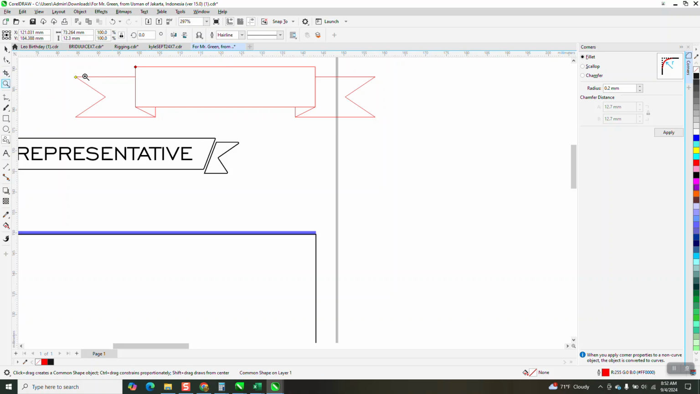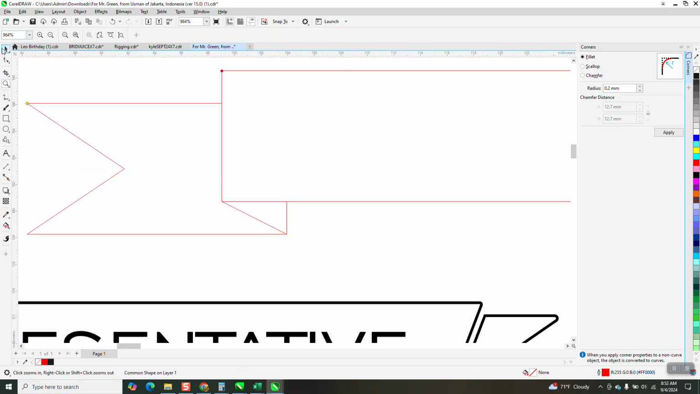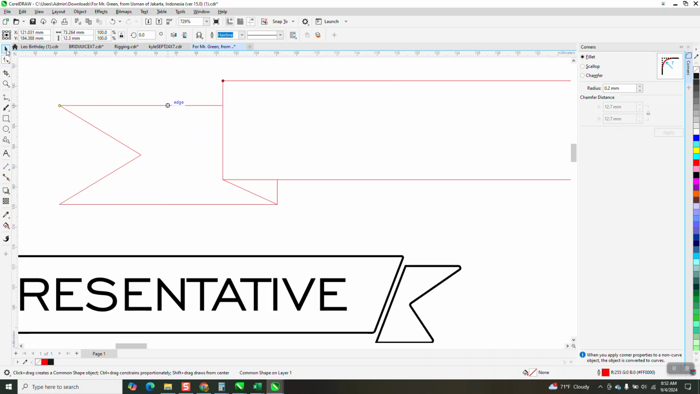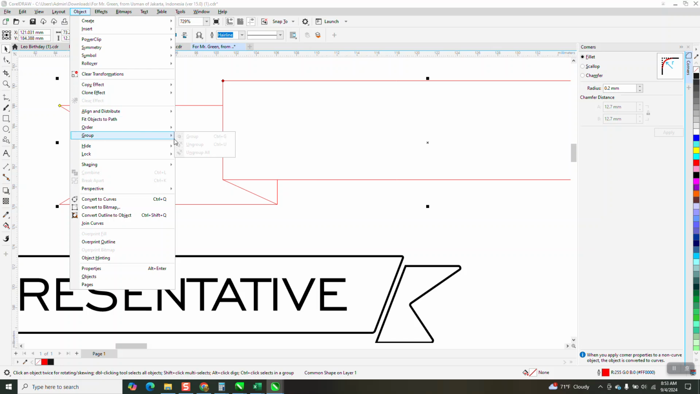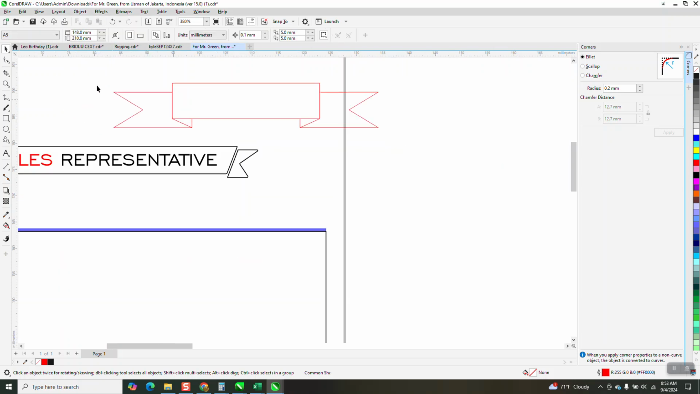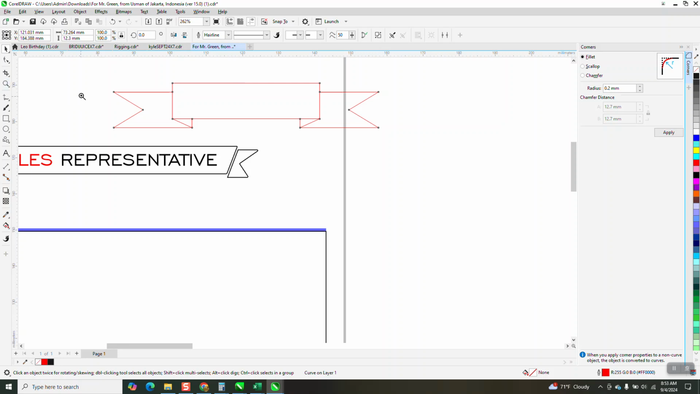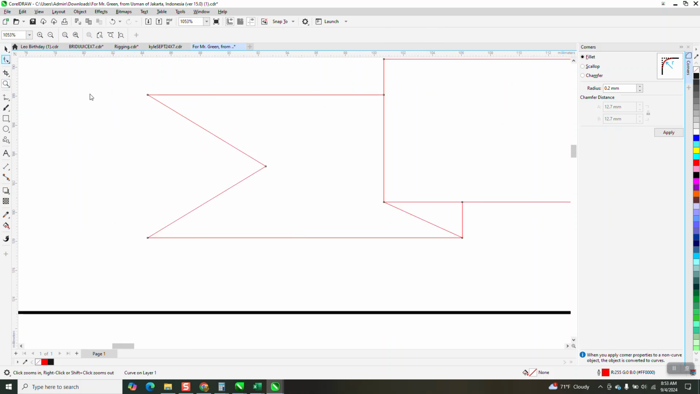Now to change the nodes on this, and also whenever you see this red dot, you can move it and make it different. But we need to take it and select it and go to Object, Group, and Ungroup. Well, maybe not. Let me select it all. Go to Object, Group. No, it's not. I just need to convert it to a curve. Then we could round off any of the ones we want.